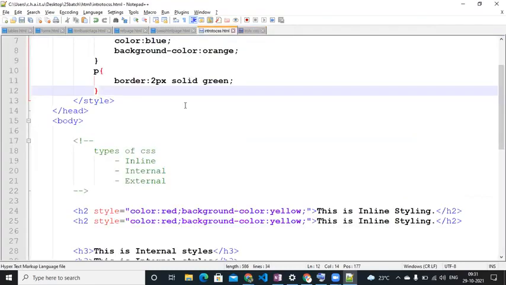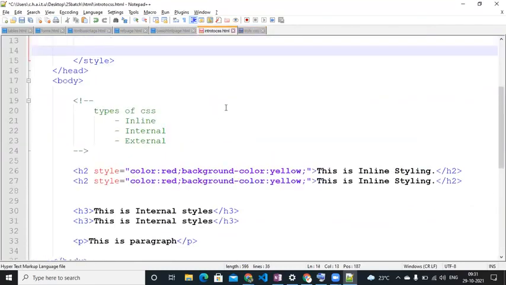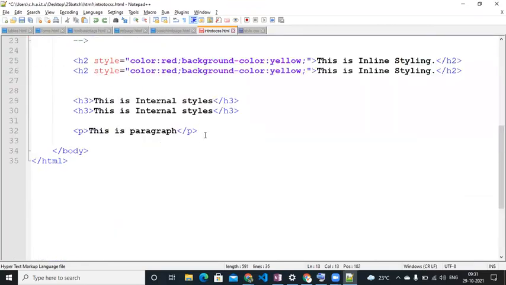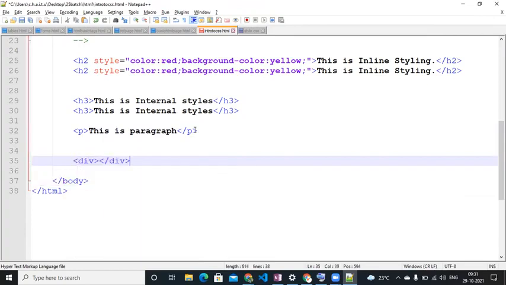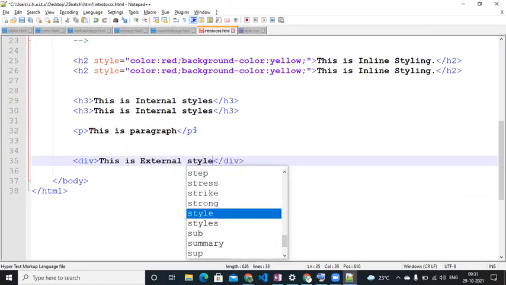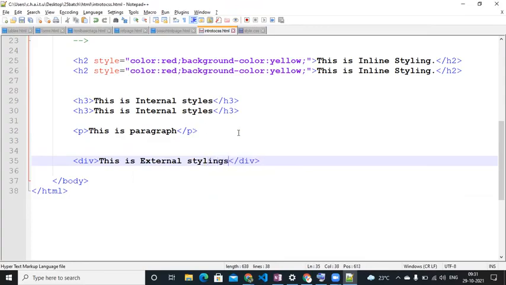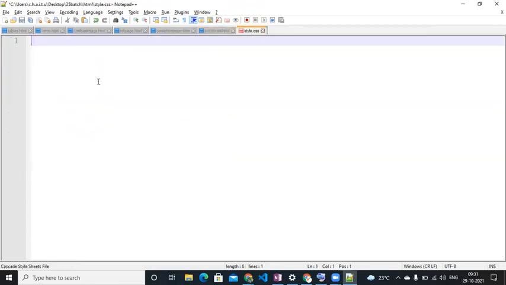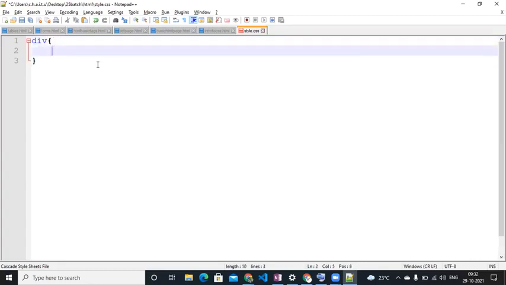Okay. Now what I'm going to do is I'm going to add one more thing over here. I'm going to add a div over here. This is external stylings. Now I'll write some styles for it. Div, right? How are we selecting? Using the tag name. Now, how we write in internal, the same format you can follow here. There are no changes or differences. Now I'm gonna add some color to it. Color of... tell me the color. Green.